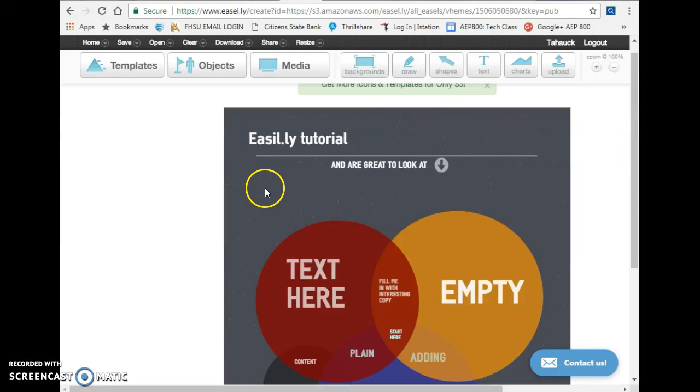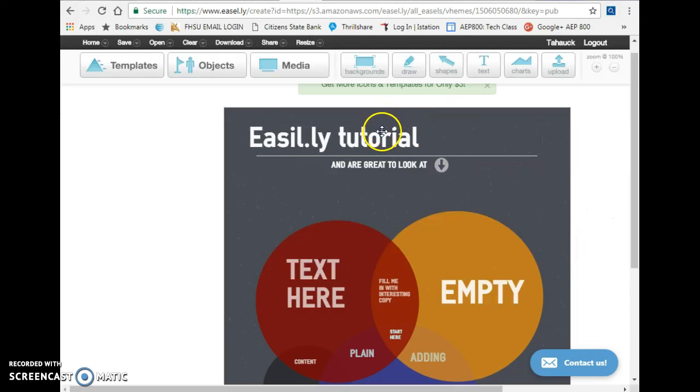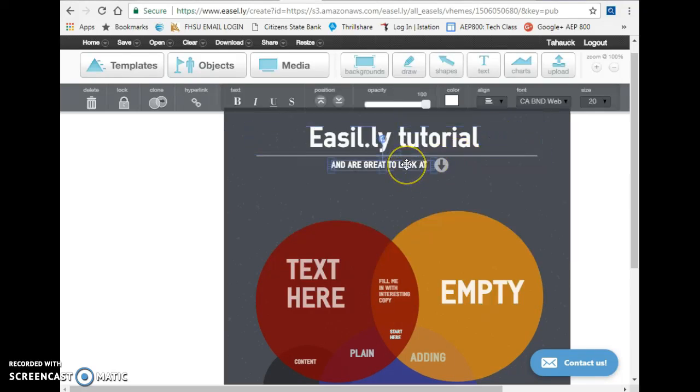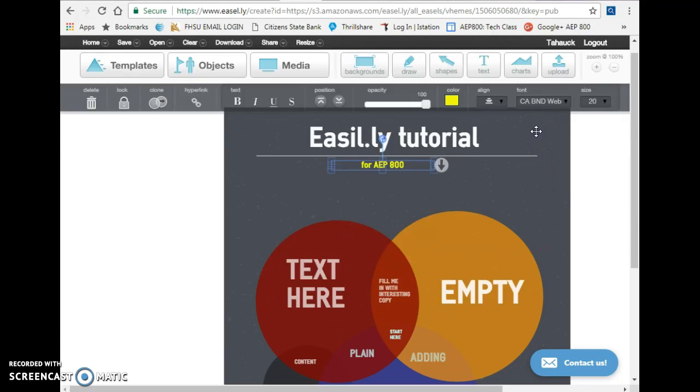tutorial, and I can make my text larger or smaller. I'm going to make it pretty big, and if I want to center it, I can just align that in the center, and then I have my text here. I'm going to change that to for AEP 800, and I also want to center that as well, and I'm going to change the color to, let me do a yellow. If I don't like the yellow, I can change it to black.